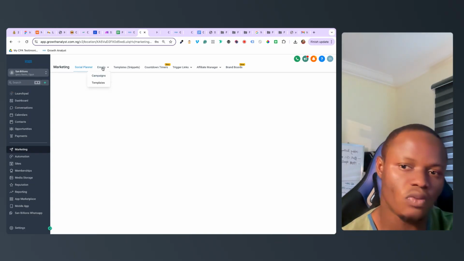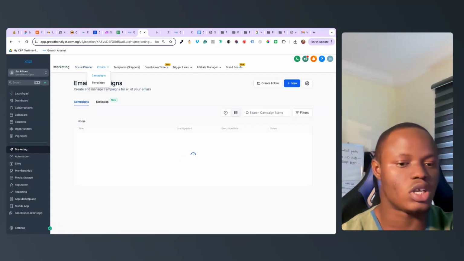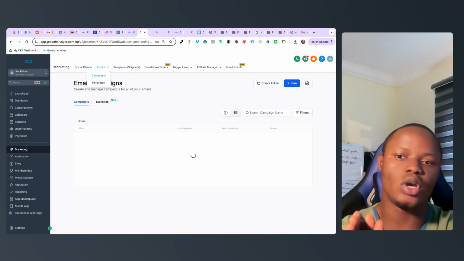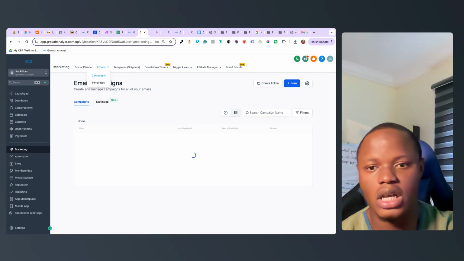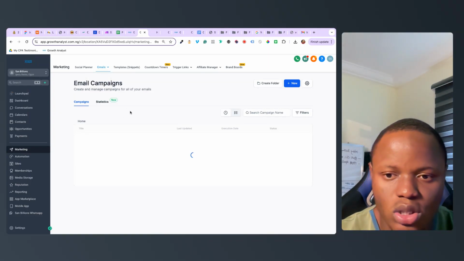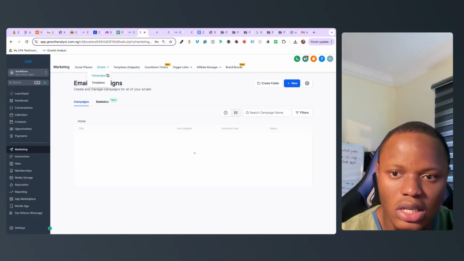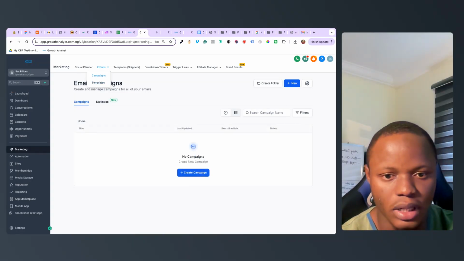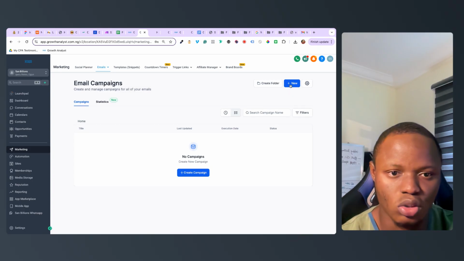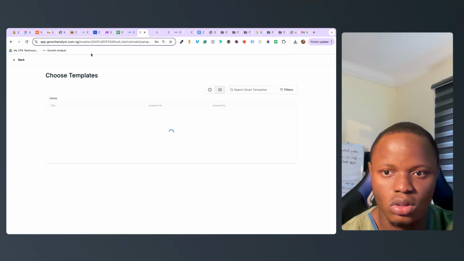And also for email, let's say you want to set up email campaigns. Here is where you come up and set up that campaign. This is where you design your campaign. So let's quickly make a quick one. As you click on email campaign, except if you are very good at designing your templates. If you are not very good at designing your templates, you could just come here and click on new.